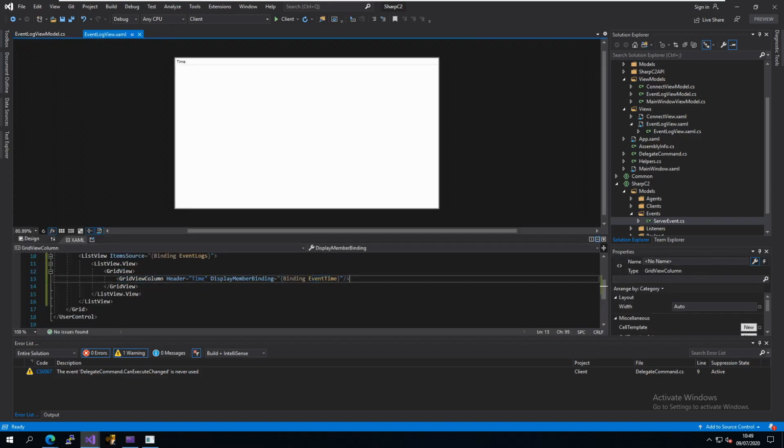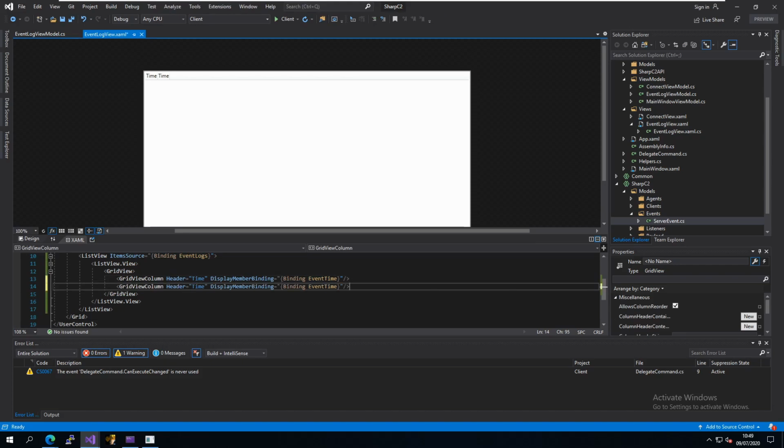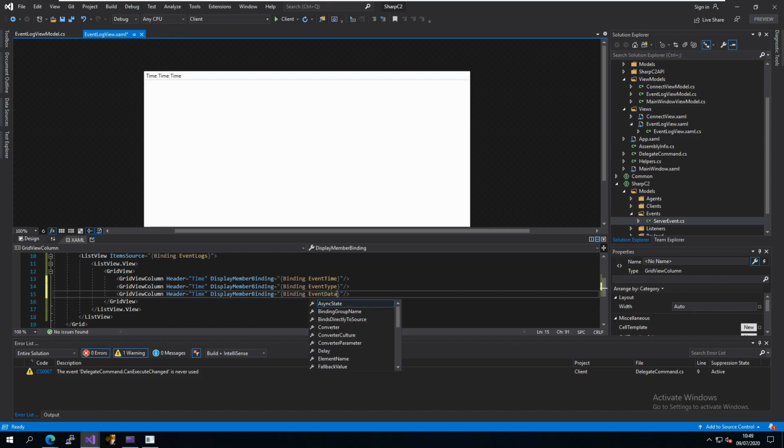So this will be the event time. You can see how the view is starting to form up here again. The event type, and let's call this event data. So this will be type and data.